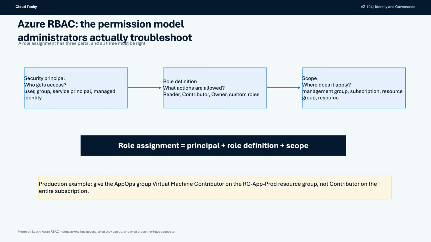This is usually where the real architecture decision happens. If the application ops team only needs to manage virtual machines in one application resource group, giving them Contributor at the subscription is not efficient. It is just lazy and risky. A better design is to assign the group a more specific role at the resource group scope. That way, they can do their job without gaining accidental access to networking, shared services, or other application environments.